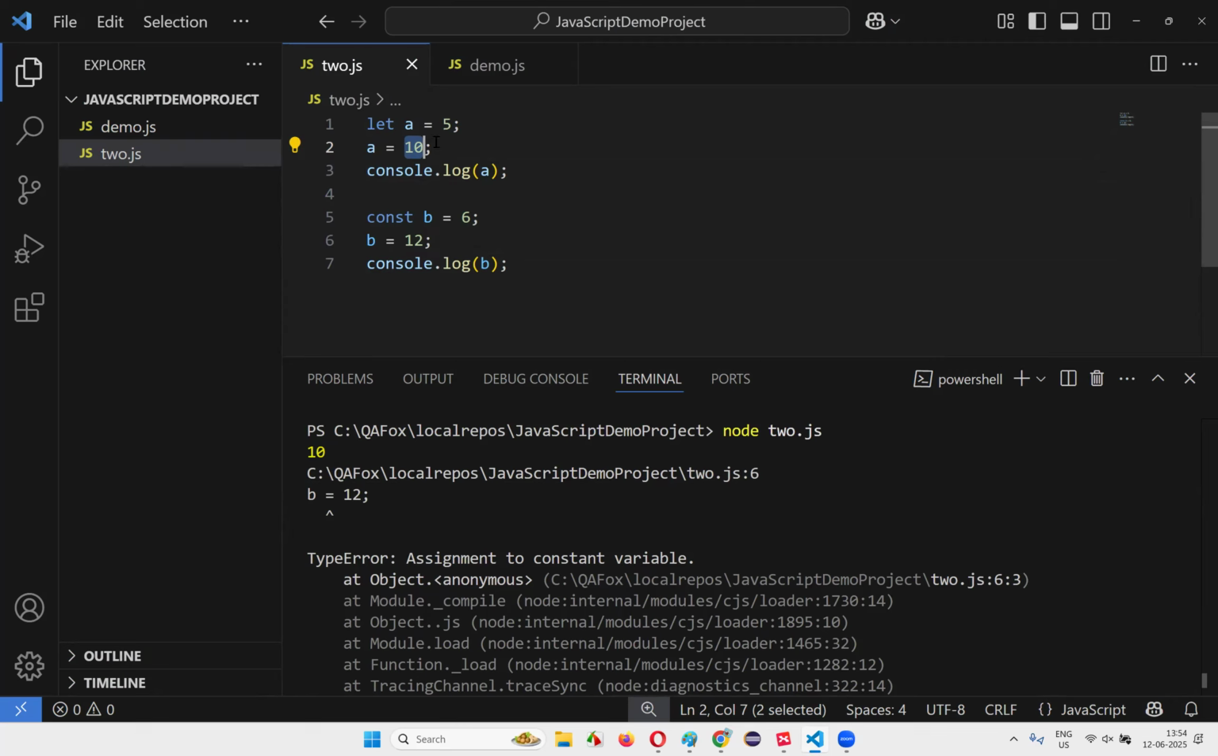That is, a is now referring to the new memory location where the actual data 10 is stored, and it's no more referring to 5. So 10 got printed here. But what happened with b? b is equal to 12. There is a problem. b is declared with a keyword known as the const keyword.